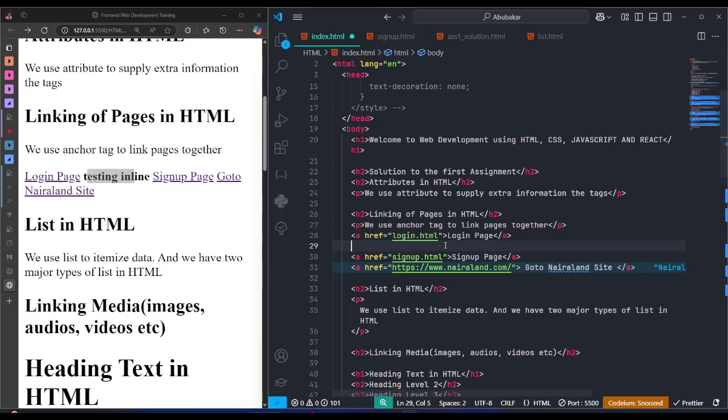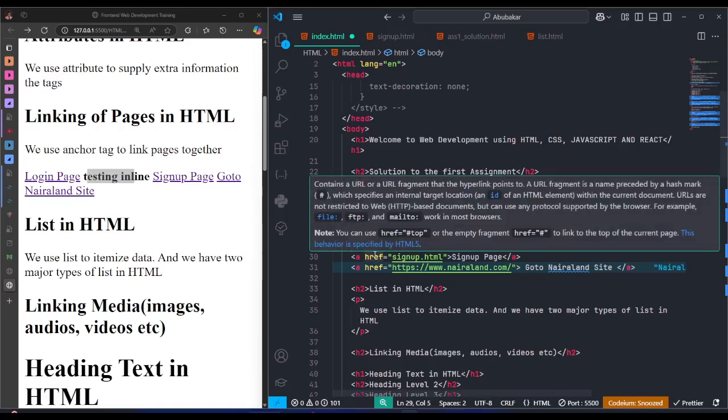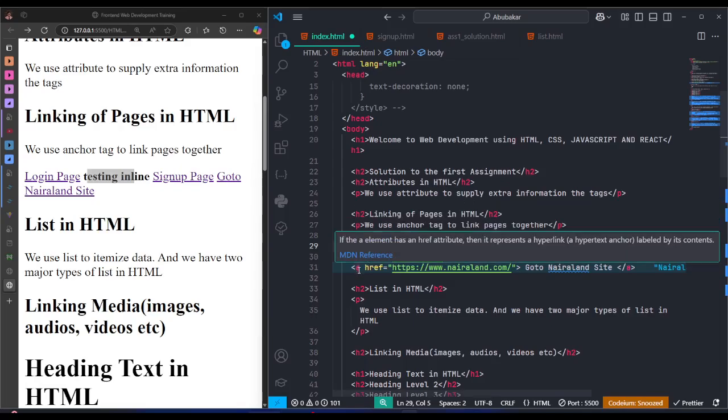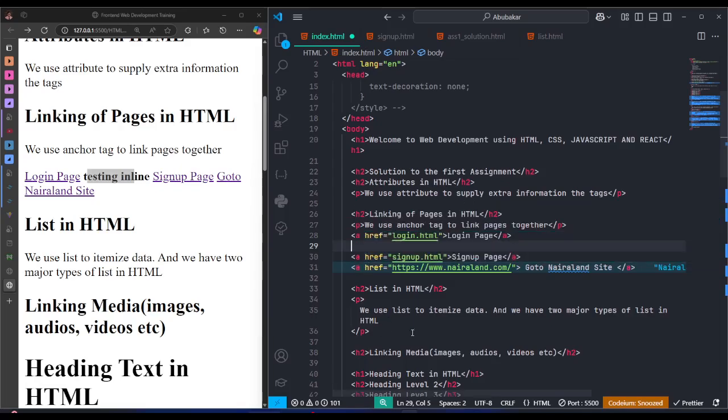But how do you force a break? Because with this A tag now, I want them to be on a separate line. So how do you break them into separate lines? How do you tell the browser to arrange them like this, the way you type it in the code? That's where this tag comes in, which is known as BR. BR is the line break, and it's a self-closing tag, so it closes itself.